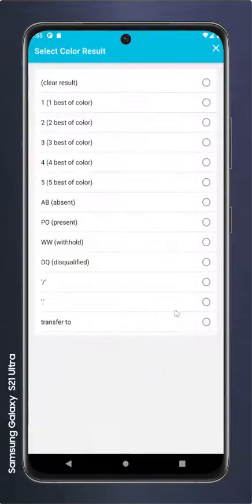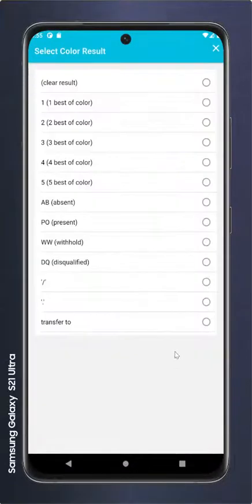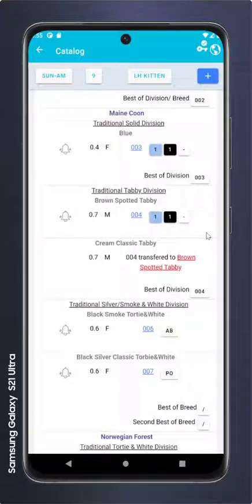And then here, let's do something else. Let's say this cat was absent in this particular ring, and this cat was presentation only in this particular ring. Now, what happens is, in this division, no best of division appears because neither one of these cats qualify to compete. This one is absent and this one is presentation only, so he cannot be awarded.